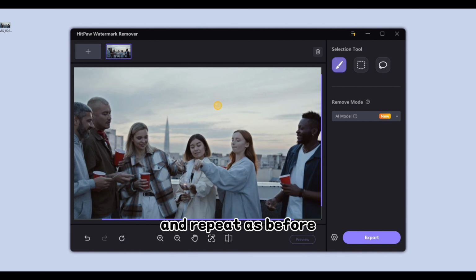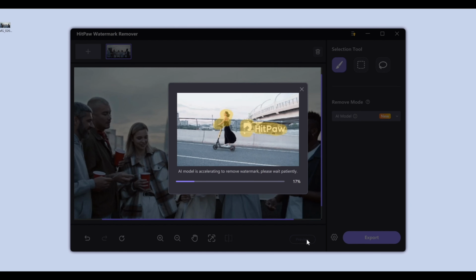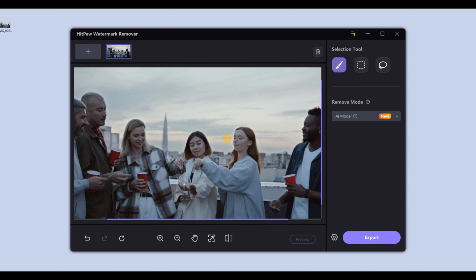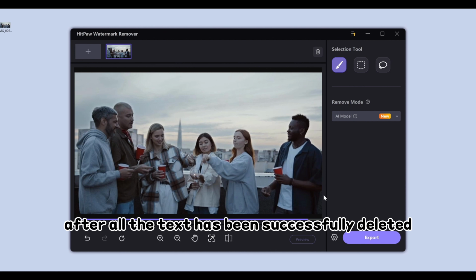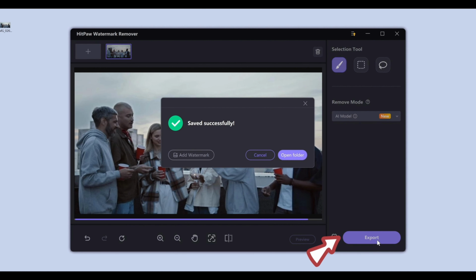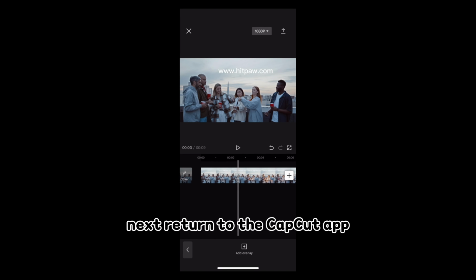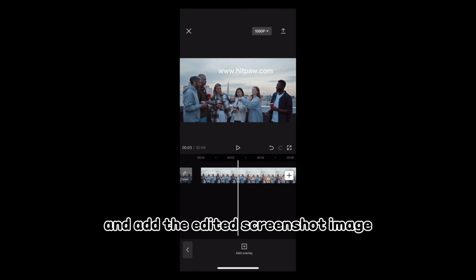And repeat as before if the result is less clean. After all the text has been successfully deleted without leaving a trace, now save it. Next, return to the CapCut app and add the edited screenshot image.